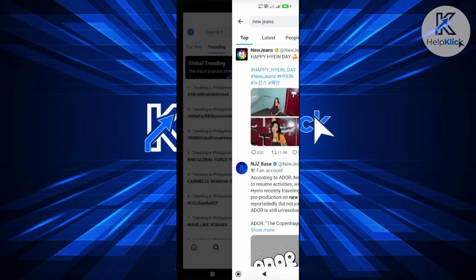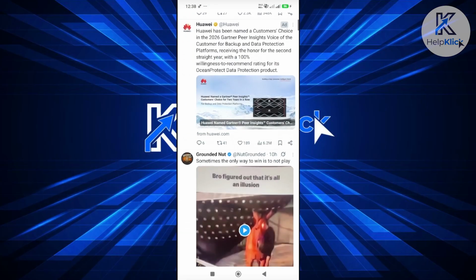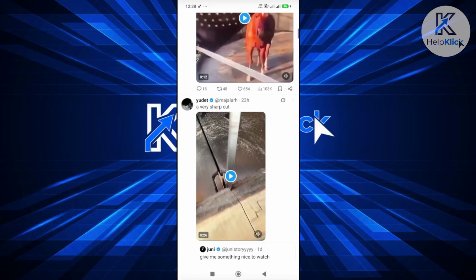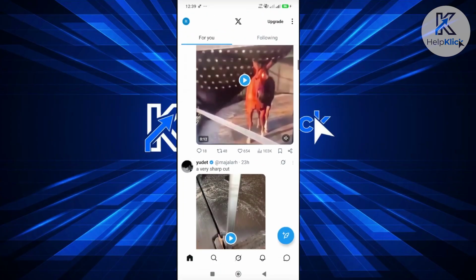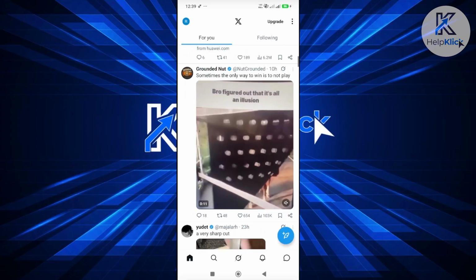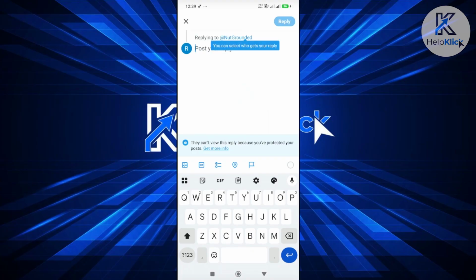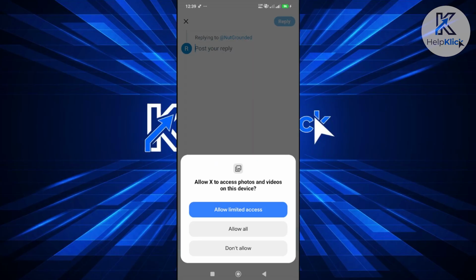Since we are talking about posts, let's go back to the homepage here. For the posts that you're seeing in the homepage or in the Following page, you have a bunch of buttons. If you click on the message or the comment button here, you'll have the option to start commenting on that post. So you can say whatever you want. You can tag someone. You can add photos if you want. So you can go and click on allow all.